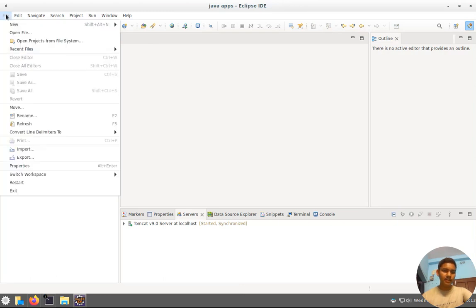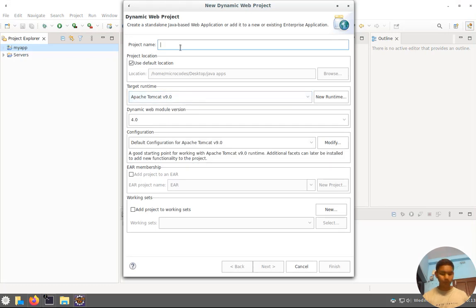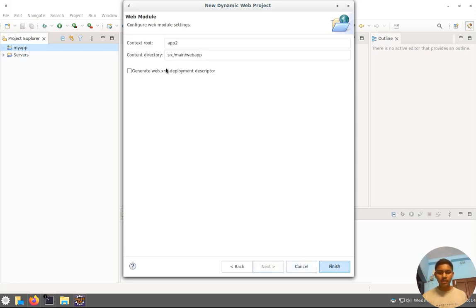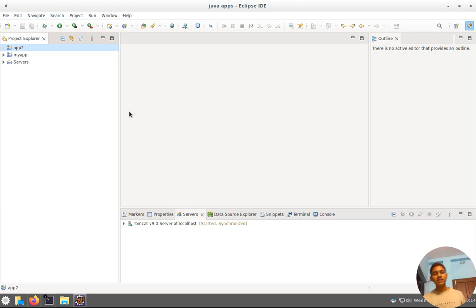Click on File, click on New and click on Dynamic Web Project. Now provide your project name. I'm providing the name app2. Click on next, click on next, check generate web.xml deployment descriptor and click on the finish button. Within a couple of seconds it will create a dynamic web project for us. As you can see, the app2 project got opened in our system, but in the src main directory there isn't anything.